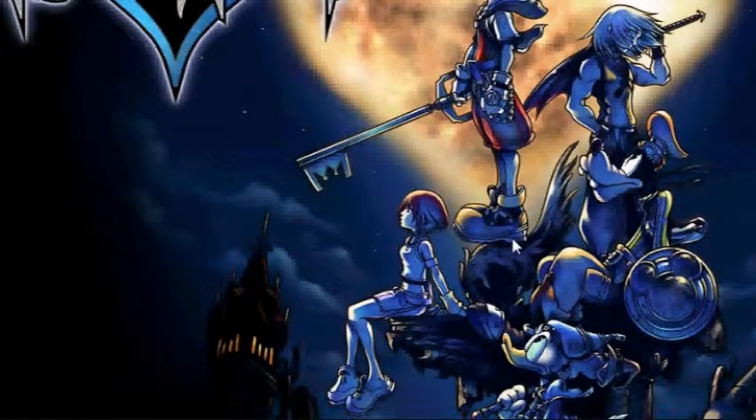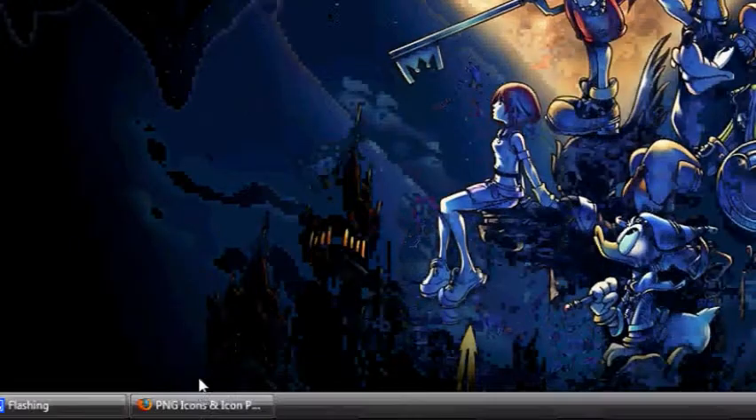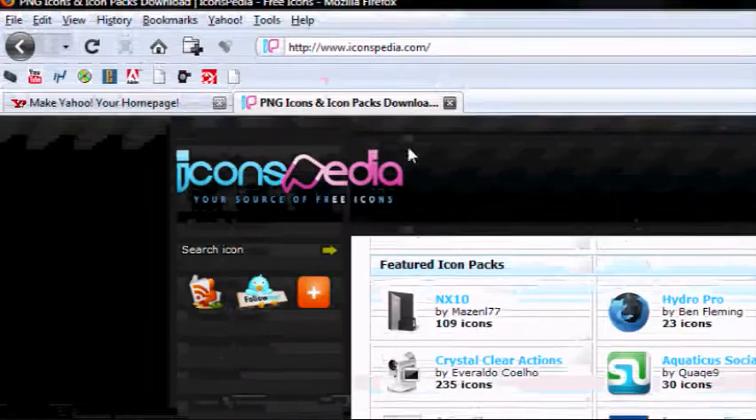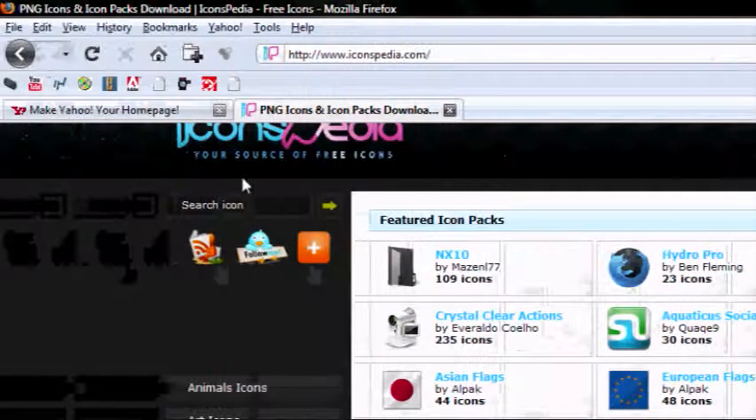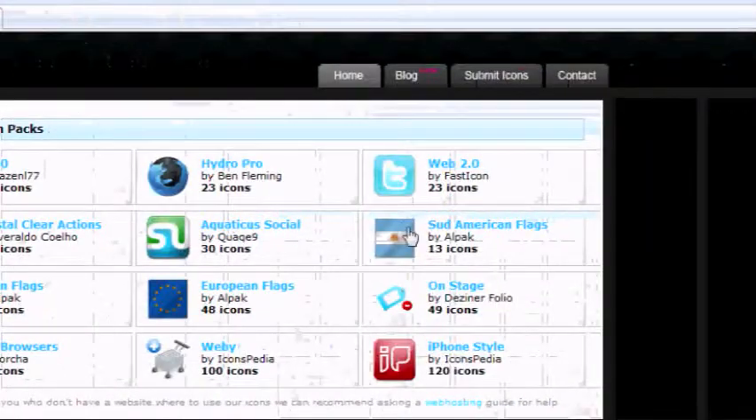Alright, today I'm going to show you guys how to get and use icons. The first thing you want to do is go to the link in the description. I think it's Iconspedia, I think is how it's pronounced. Once you're there, search, do whatever you want, and find an icon that you like.